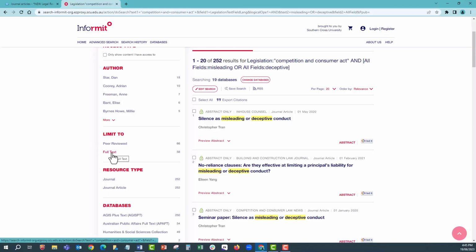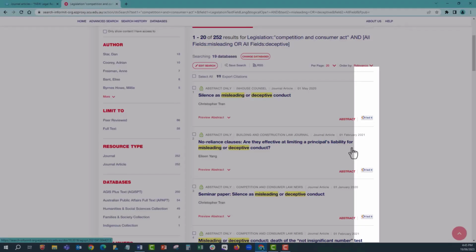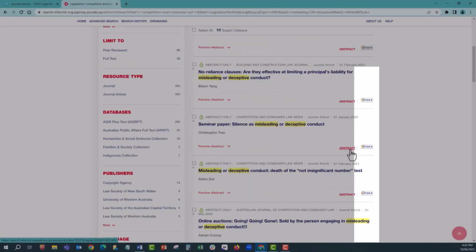Don't limit your search to full text. This is because if an article is not available in full text within Informit, you may still be able to get a copy of that article from a different database. The easiest way to find full text articles is to click the Find It links. These links run a search in the SCU Library catalogue, and if SCU holds the article or the journal in a different database, you should be taken through to view it.